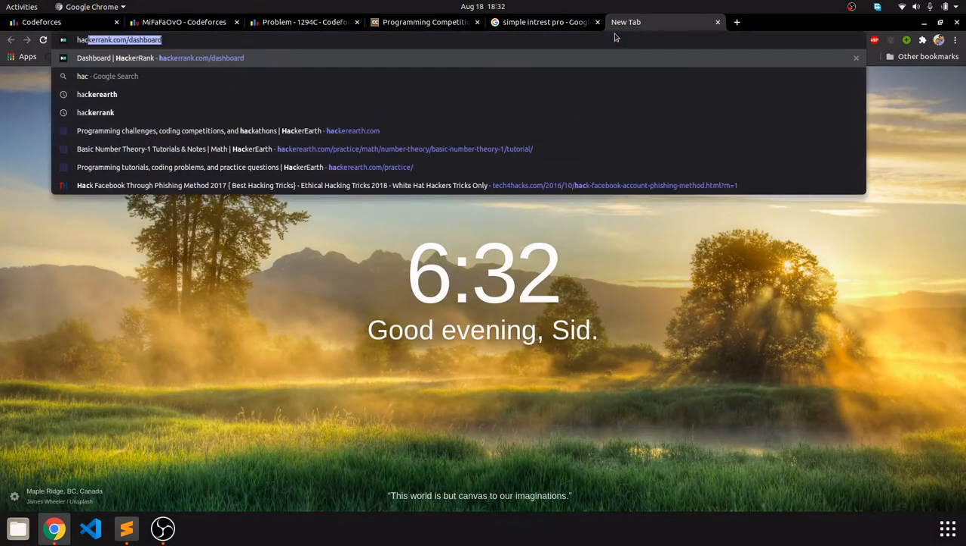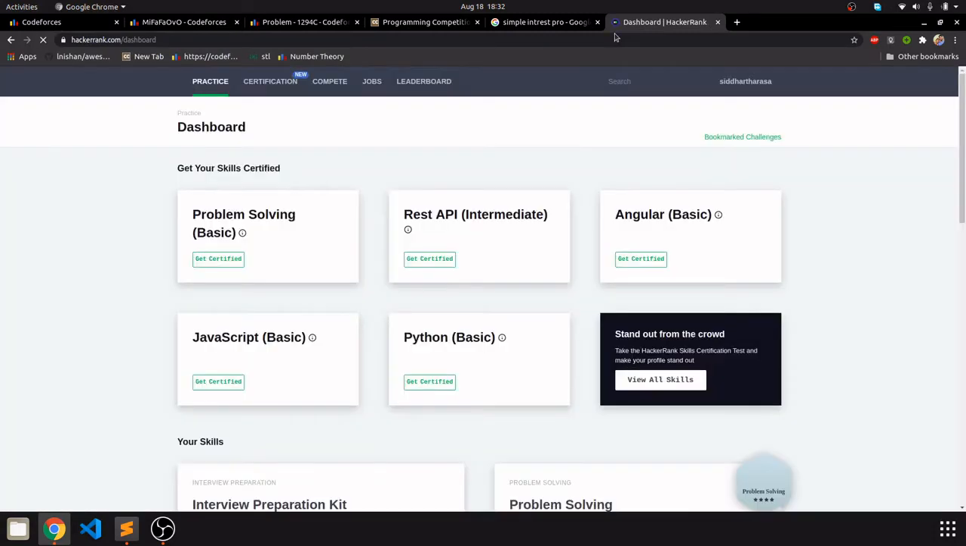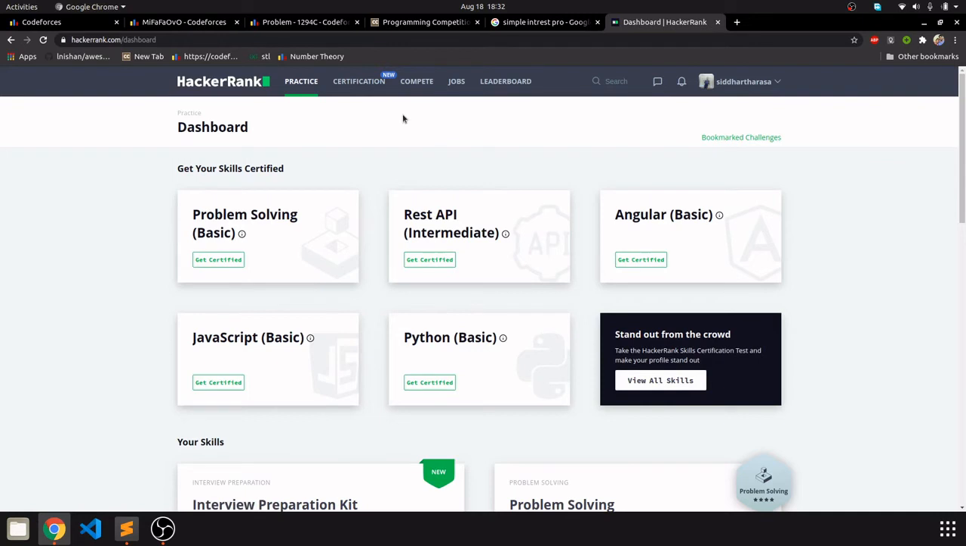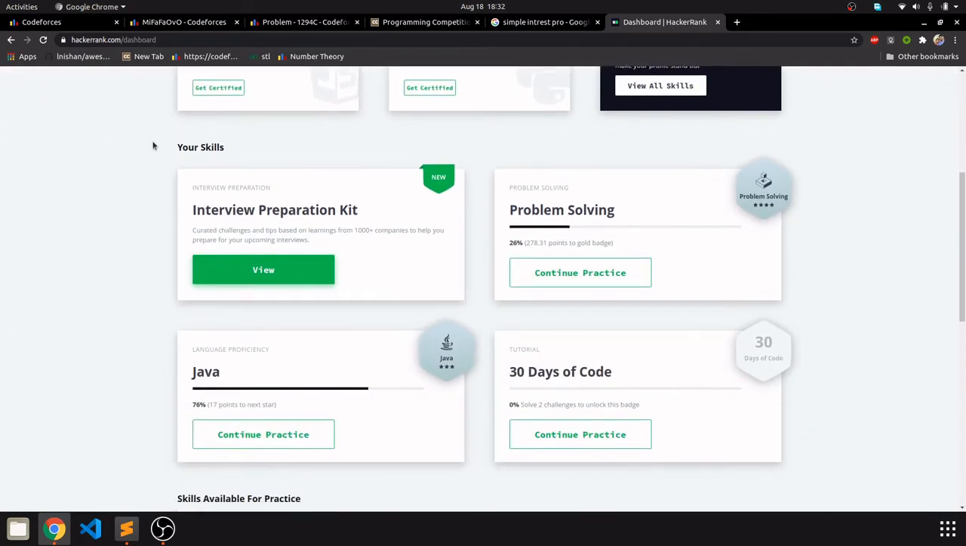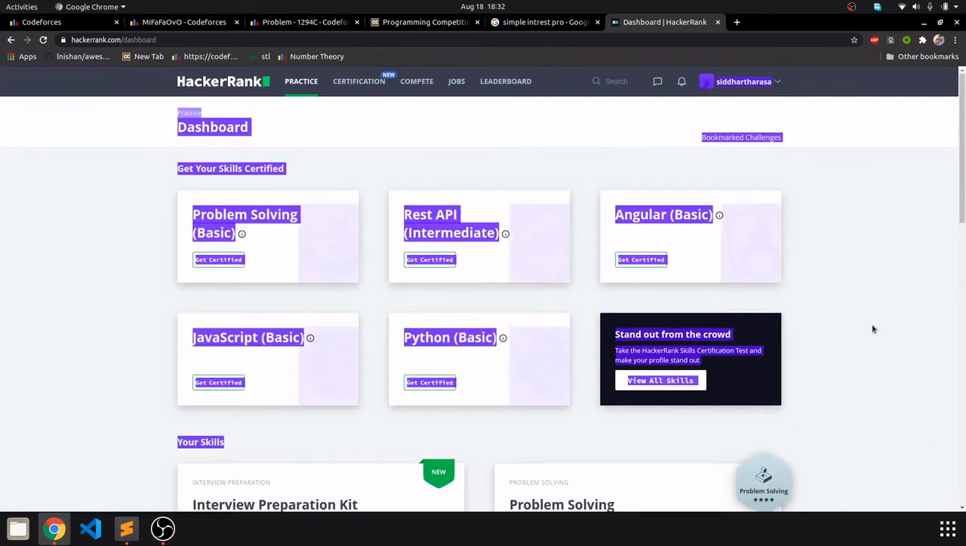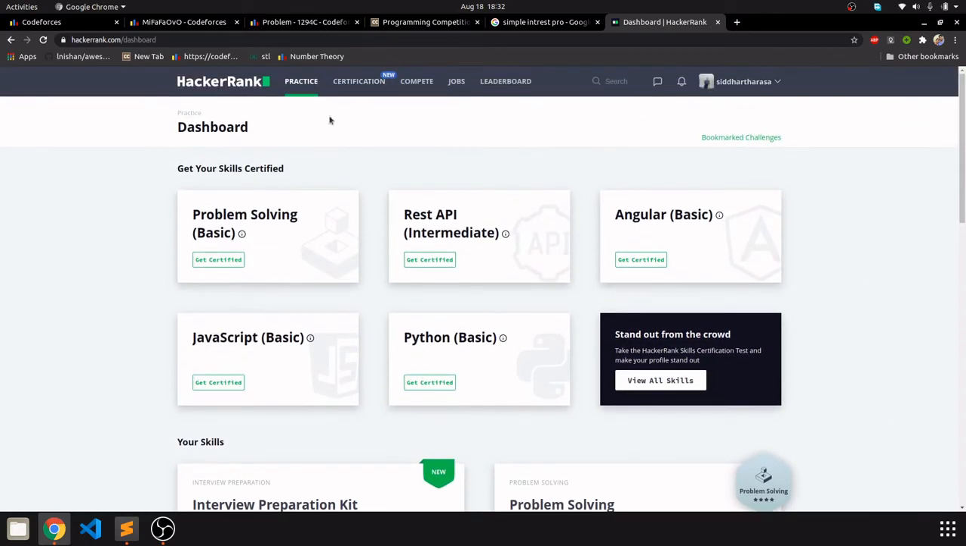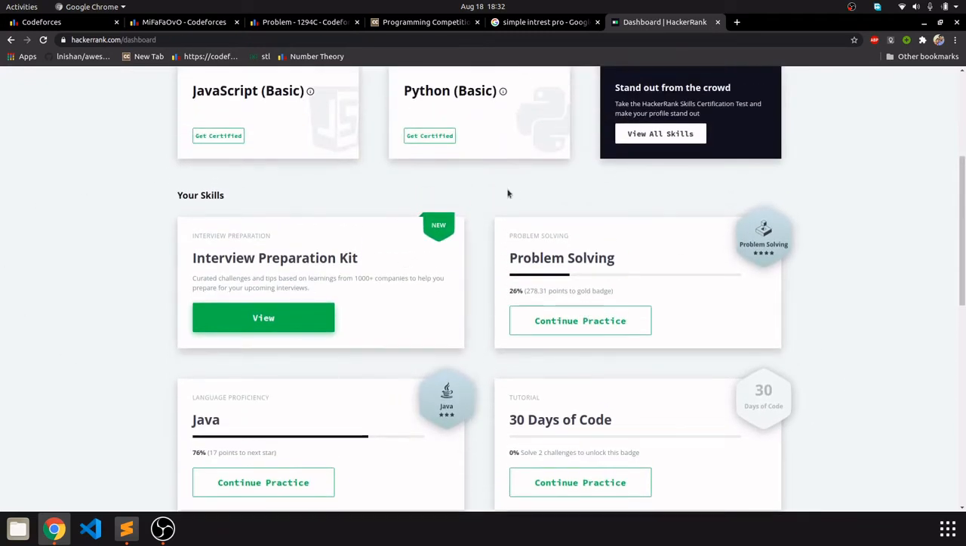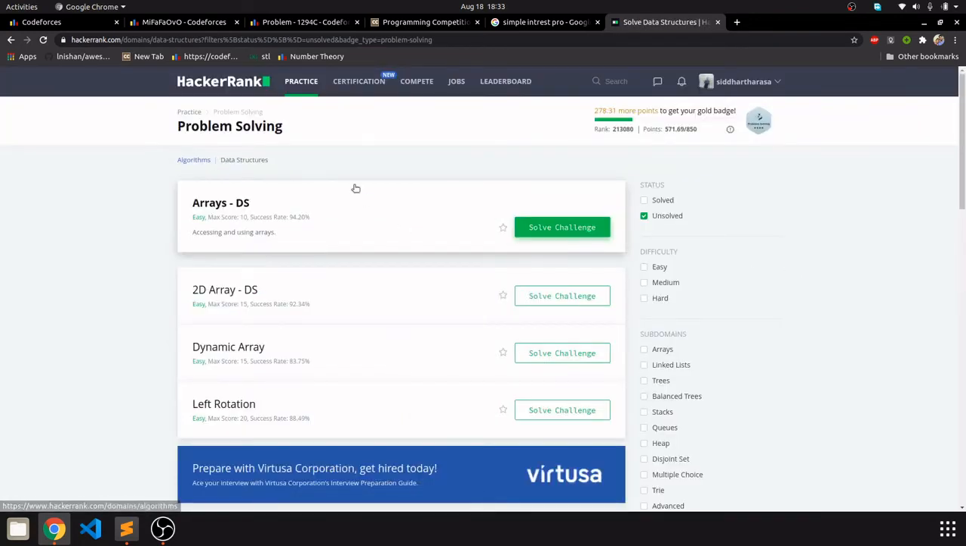Obviously, this isn't the best roadmap, but according to me, this has worked, and I hope it works for you too. After you have landed on HackerRank, make an account, and then move forward to problem solving. This is the basic dashboard. After you make an account, you need to log in again, and then you would come here to the dashboard. Then you click on problem solving. Yeah, you land here.